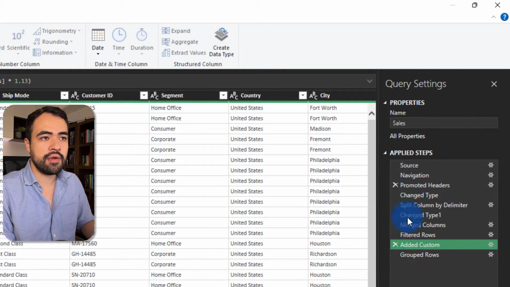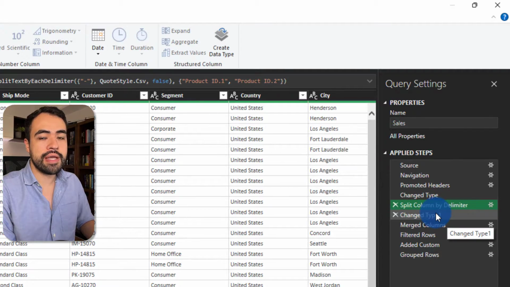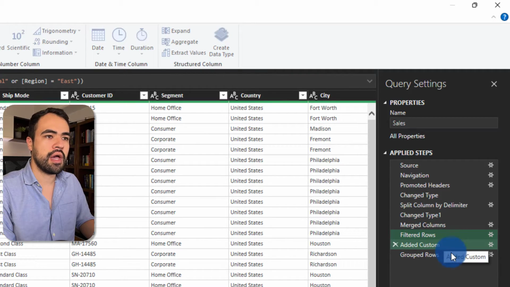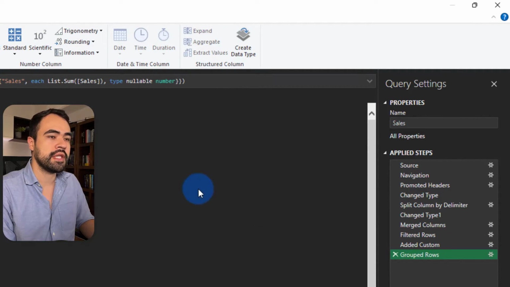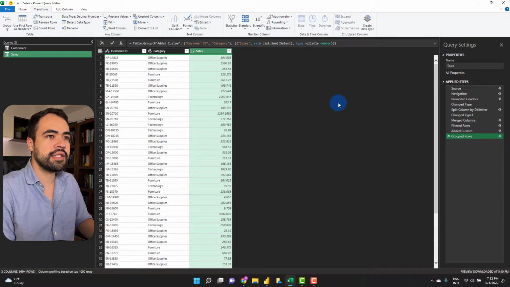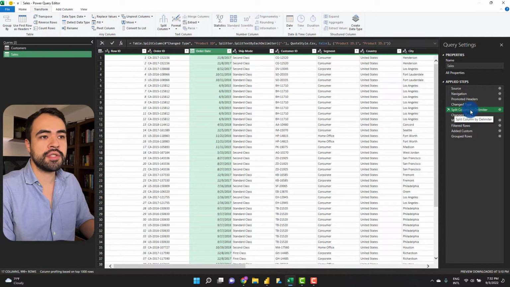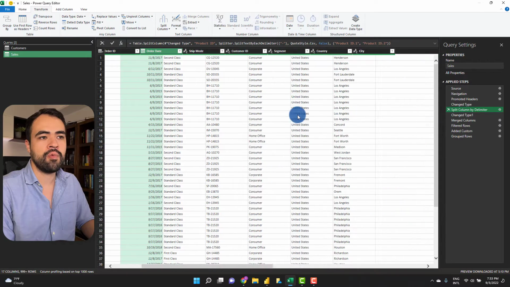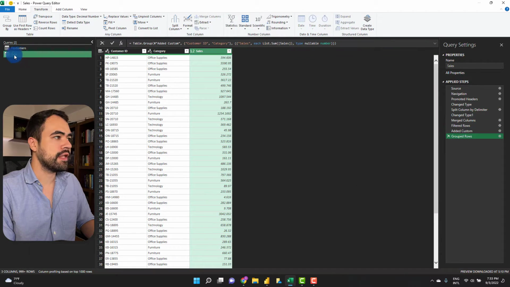So as you can see right here, we have the split column by delimiter step. We also have where we merged columns, filter rows, added a new column, and the group rows step. Here you can do really simple troubleshooting, because if you messed up in a middle step, you can just click on that step and you'll have the data in the state that it was in that step. So you can add new columns or you can fix whatever is not working without losing the rest of your progress.